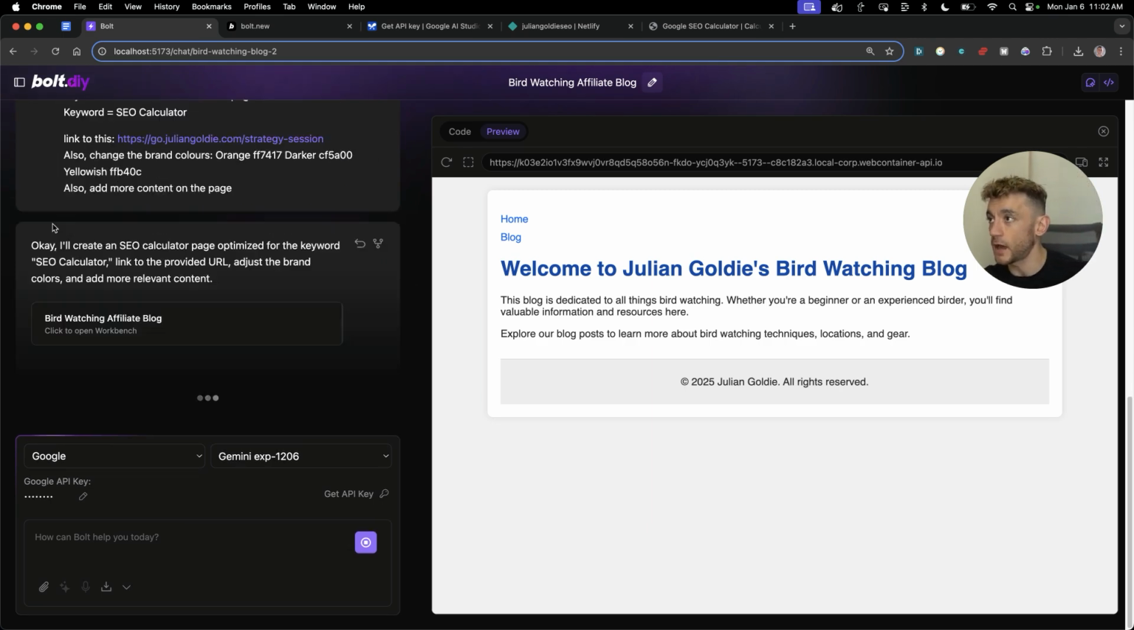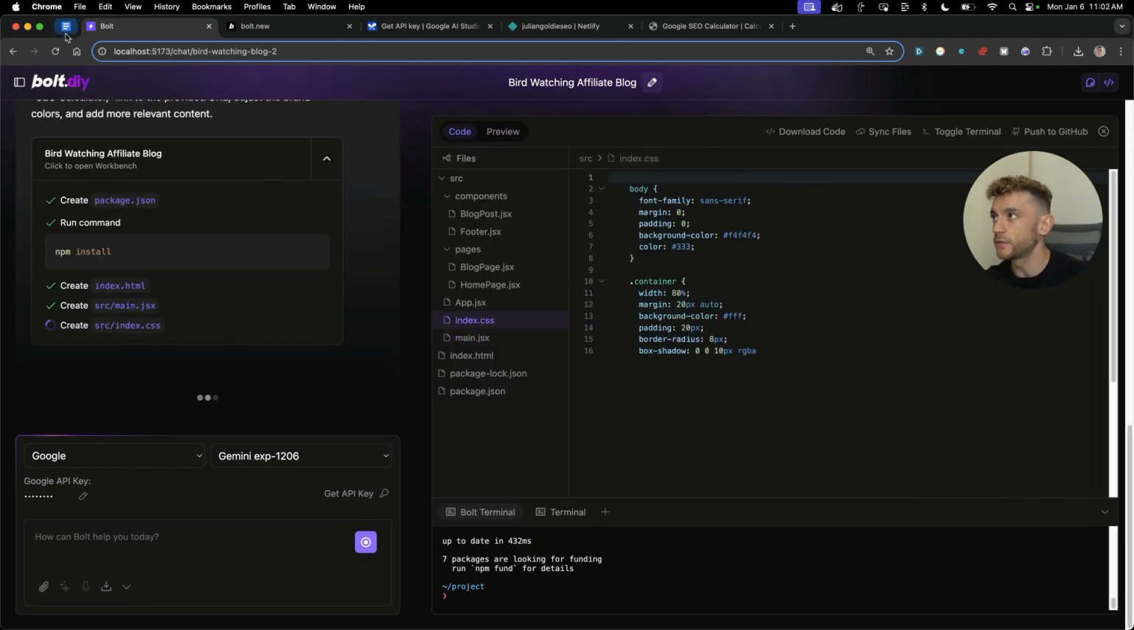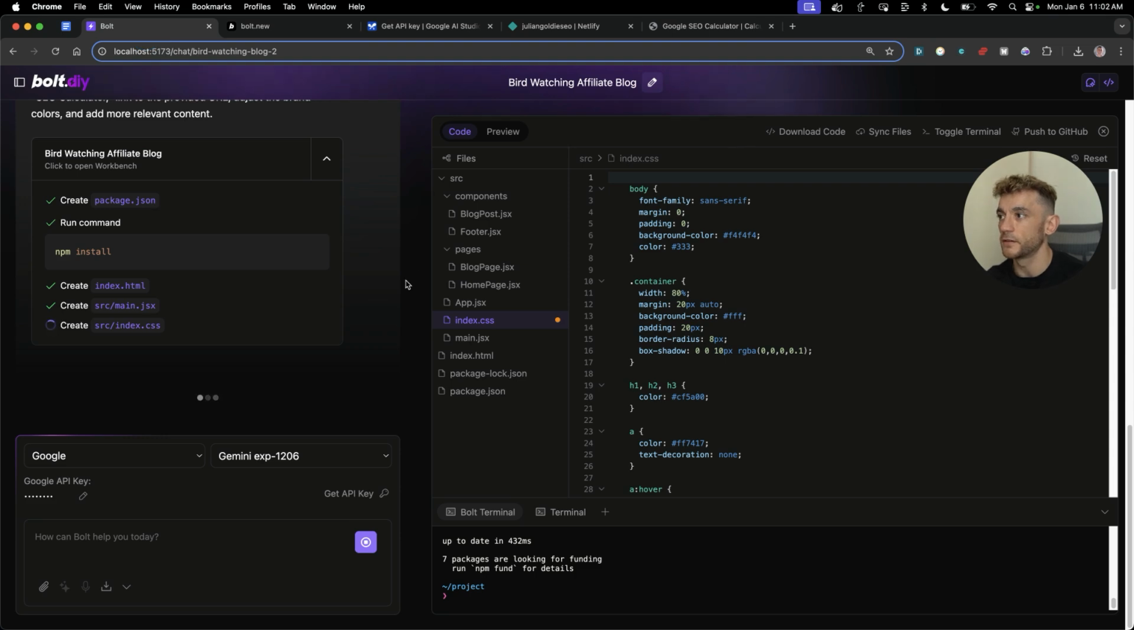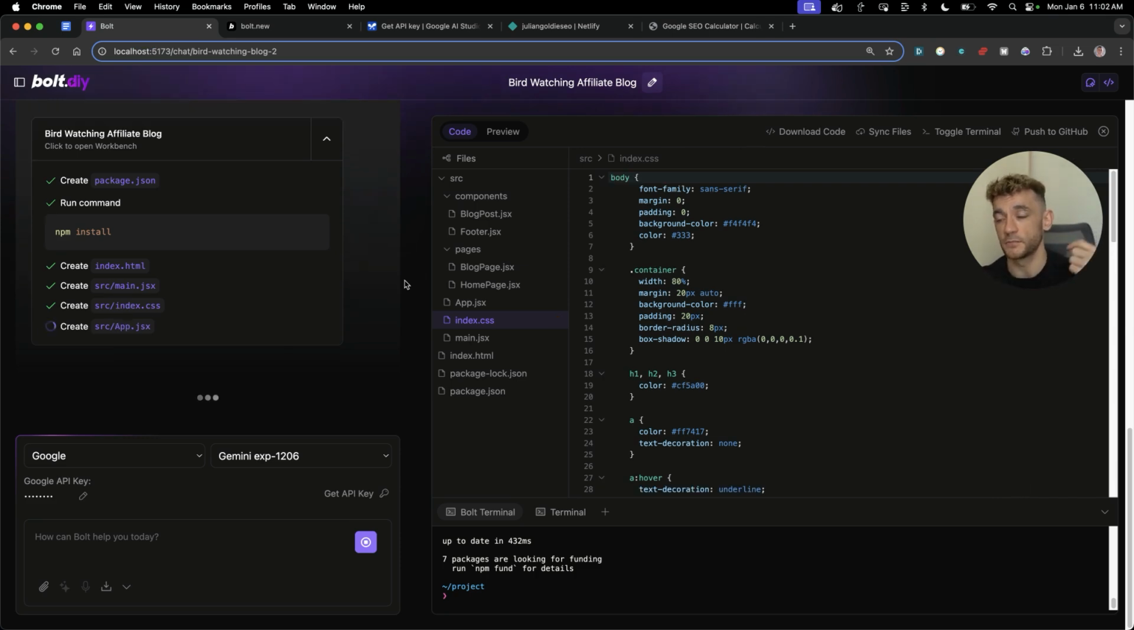Let's test out another prompt. So we're going to build out a calculator page right here. And the cool thing about this is as well, once you've got a prompt that works, you can just edit it, customize it, change it however you want. And that's basically a proven formula where you just edit the niche or the topic or the keyword each time you build out a new website.